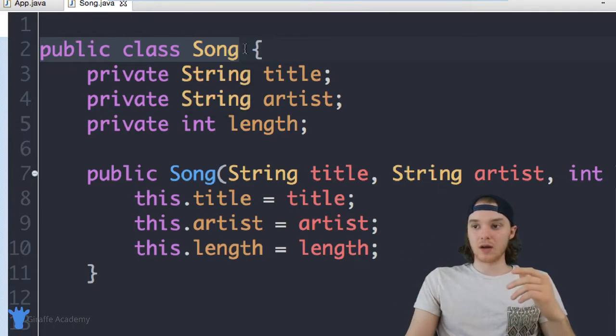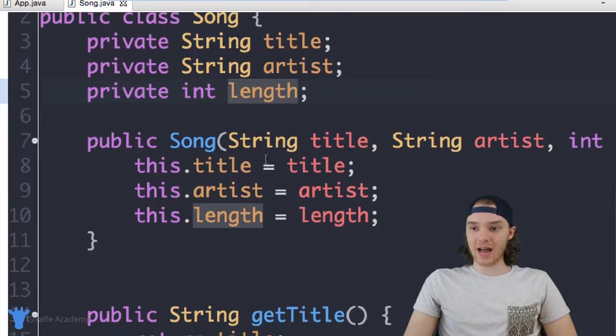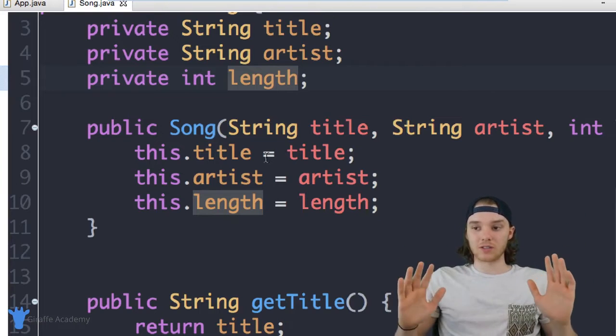So I could store three different pieces of information about a song. We can store the title of the song, the artist who wrote the song, and we can store the length of the song. So this is going to be like how many seconds the song is, and this is just going to be an integer. Then down here I have a constructor. And this constructor allows other programs to create song objects. So you can create an individual song using this overall song template.